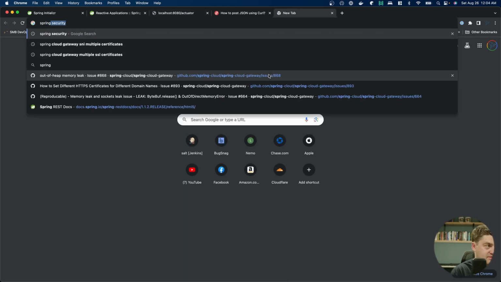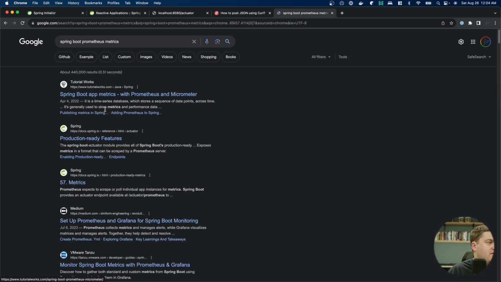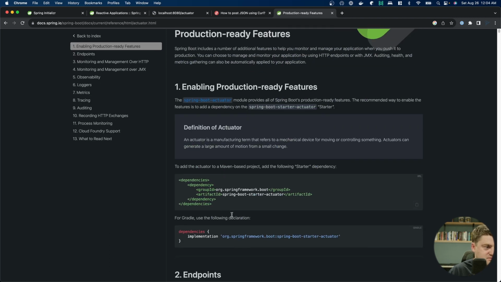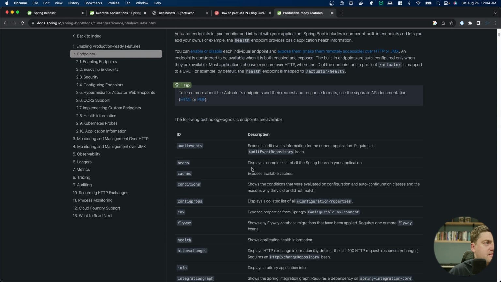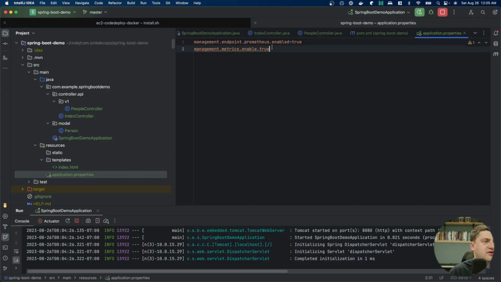You know what? Let's do the easy way. Spring Boot Prometheus metrics. Okay, I always forget these. URL endpoint. Yep, you enable them. Endpoints enabled by default. Yeah, there's a security change. True. Let's restart with that.